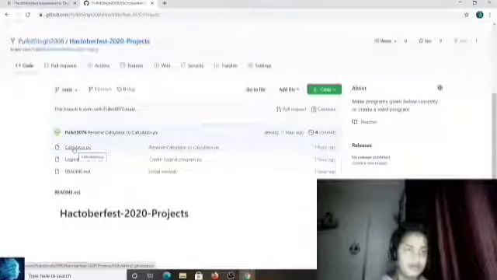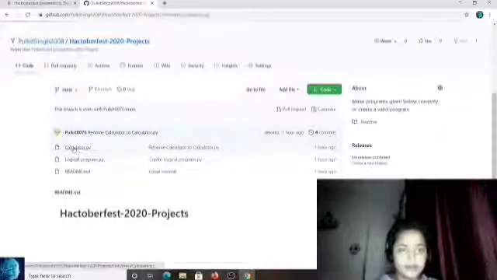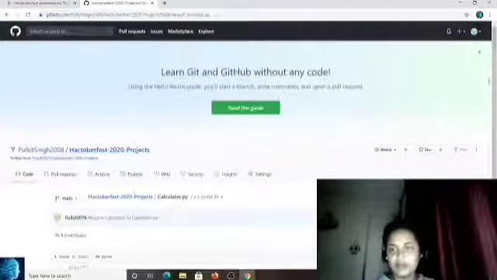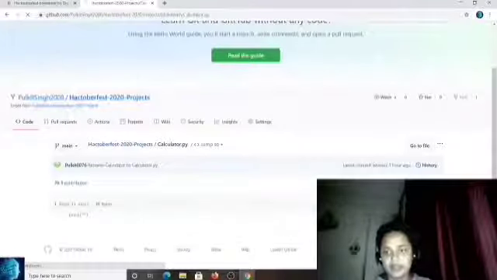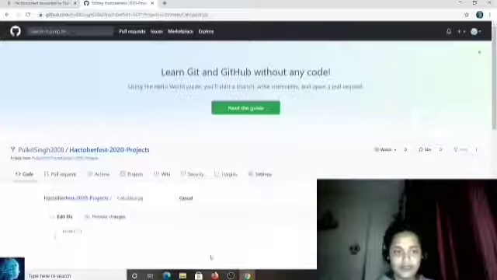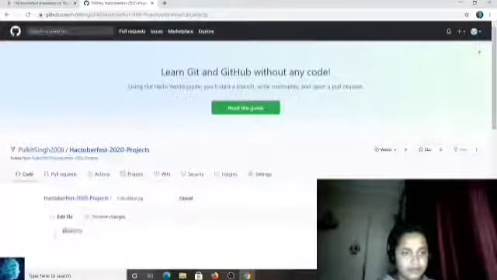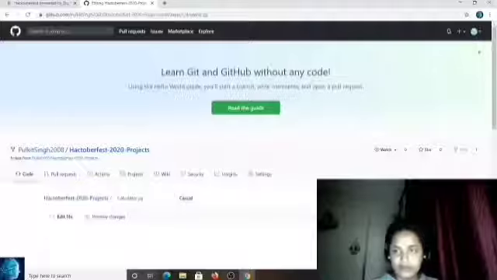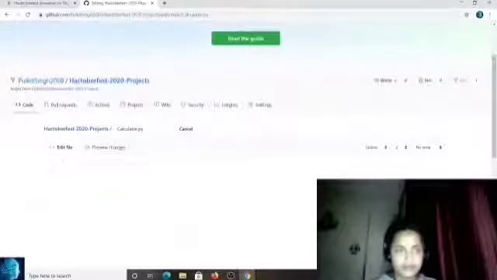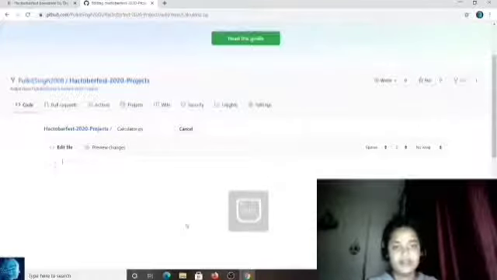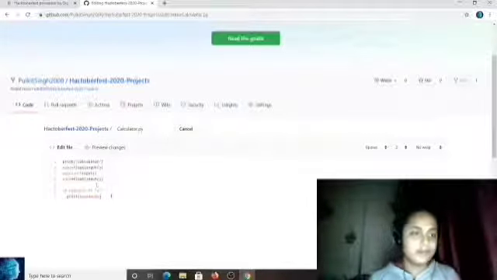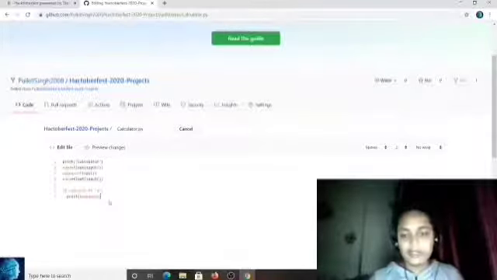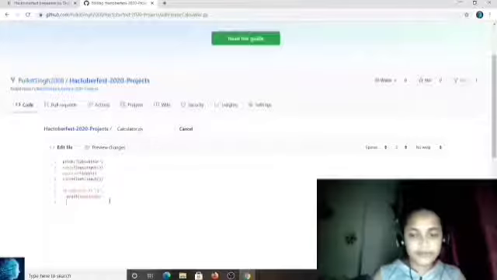Then click on the project you want to update or contribute to. I will be using calculator.py. So you can see here, click on this pencil icon so that you can make changes. We will be making one calculator. Here I'll print calculator, then initialize the variables, and now I'm writing the if statements.